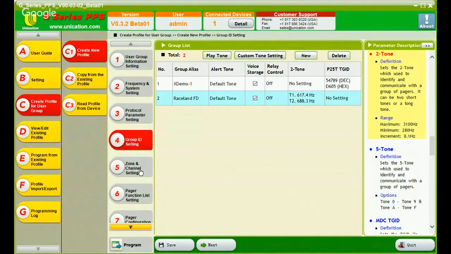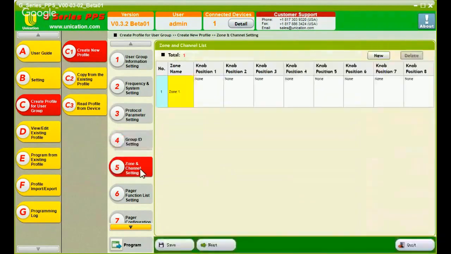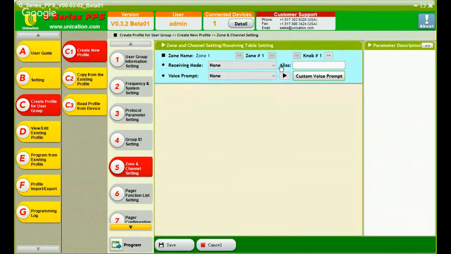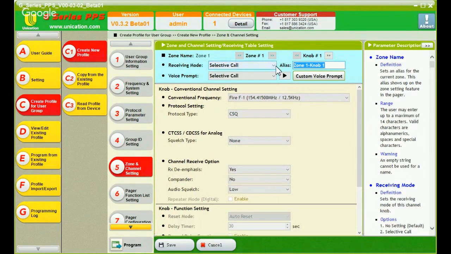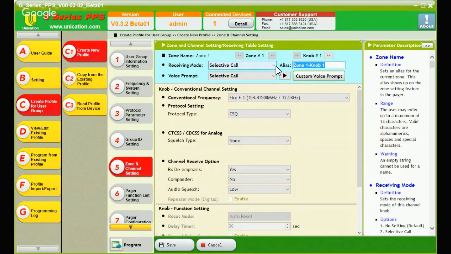Okay. Tab 5 is your zone and channel settings. This is where you're going to set up your knob positions and what's going to be on them. So let's say I wanted my first position to be a selective call for my two-tone. That way when I'm at home, in bed, asleep, it doesn't wake me up unless I have a call.